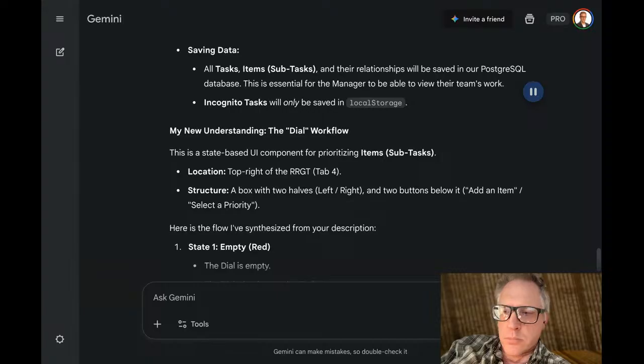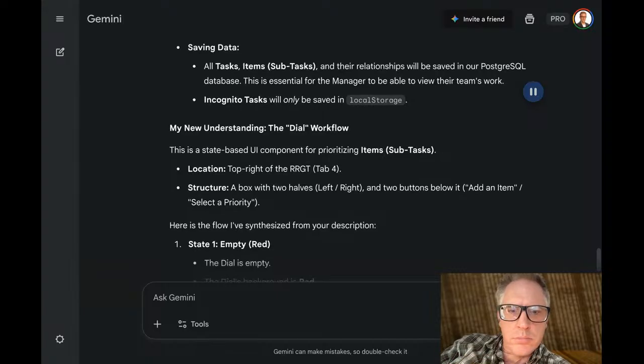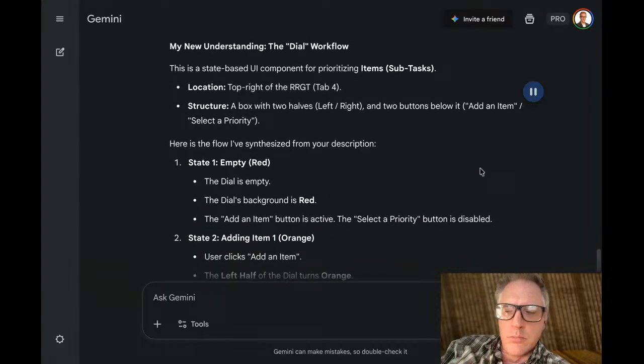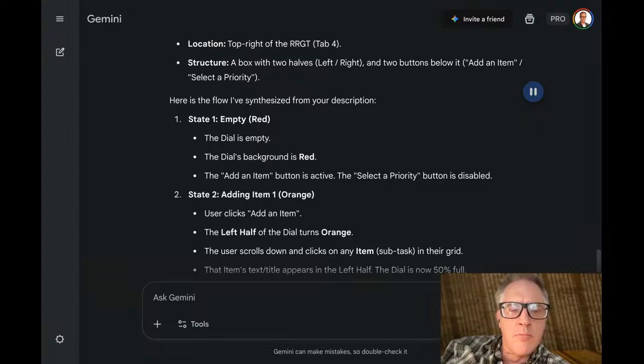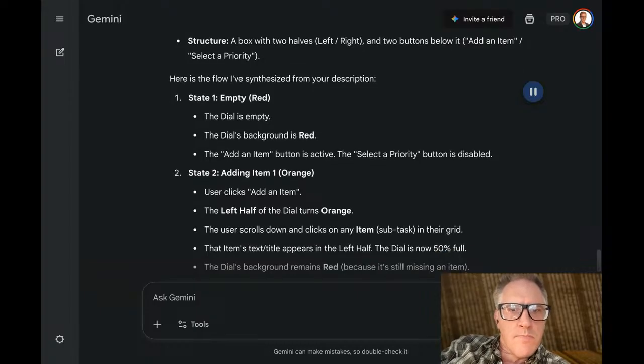My new understanding, the dial workflow. This is a state-based UI component for prioritizing items, subtasks. Location. Top right of the RRGT, tab 4. Structure. A box with two halves, left, right, and two buttons below it. Add an item, select a priority. Here is the flow I've synthesized from your description.